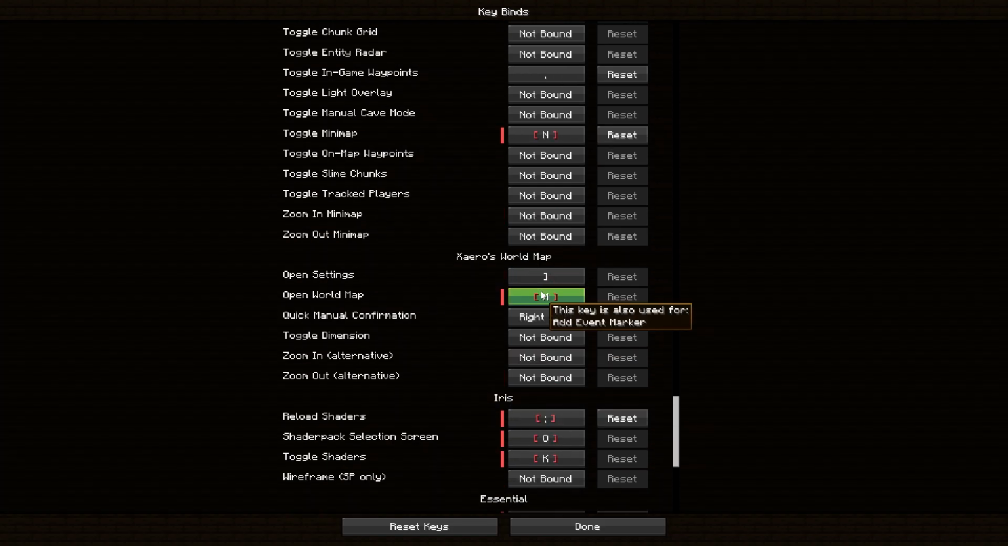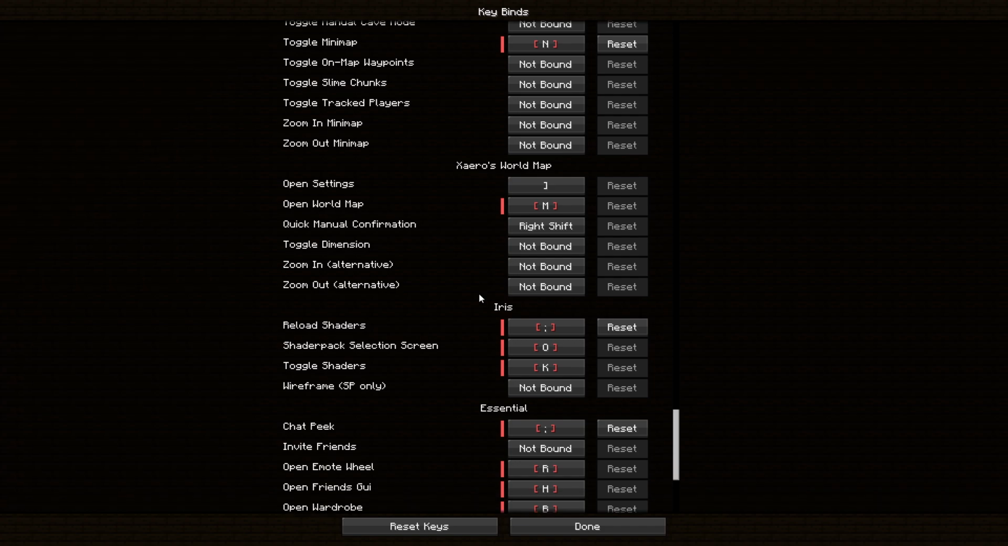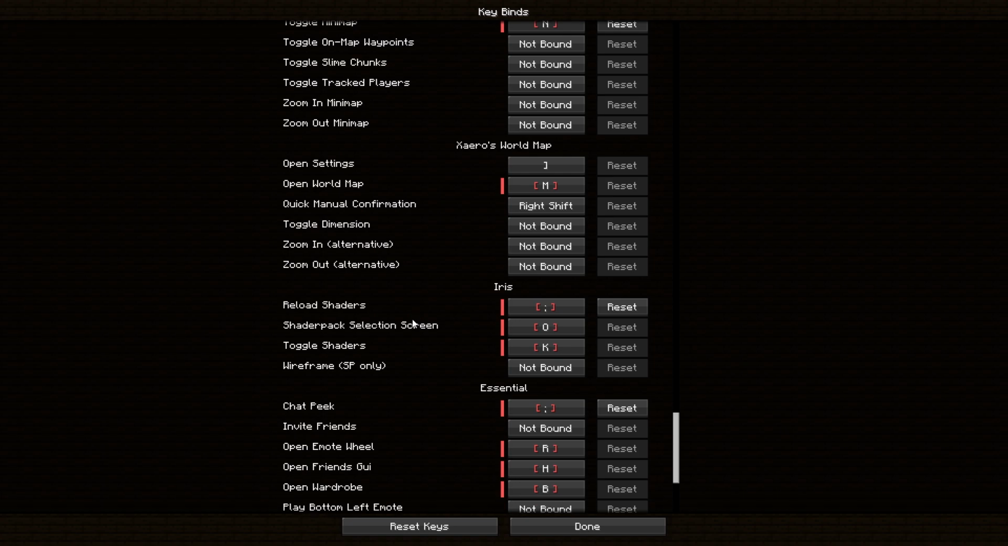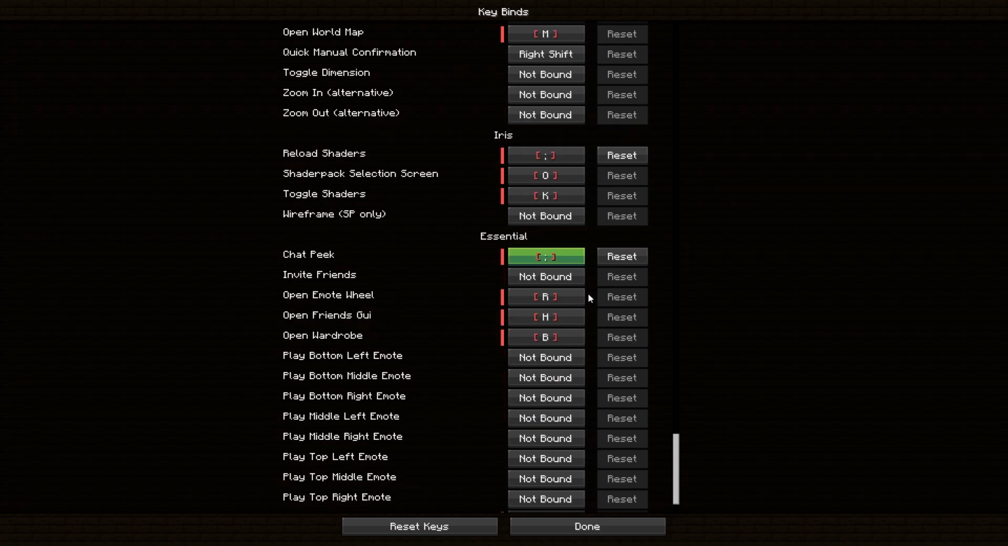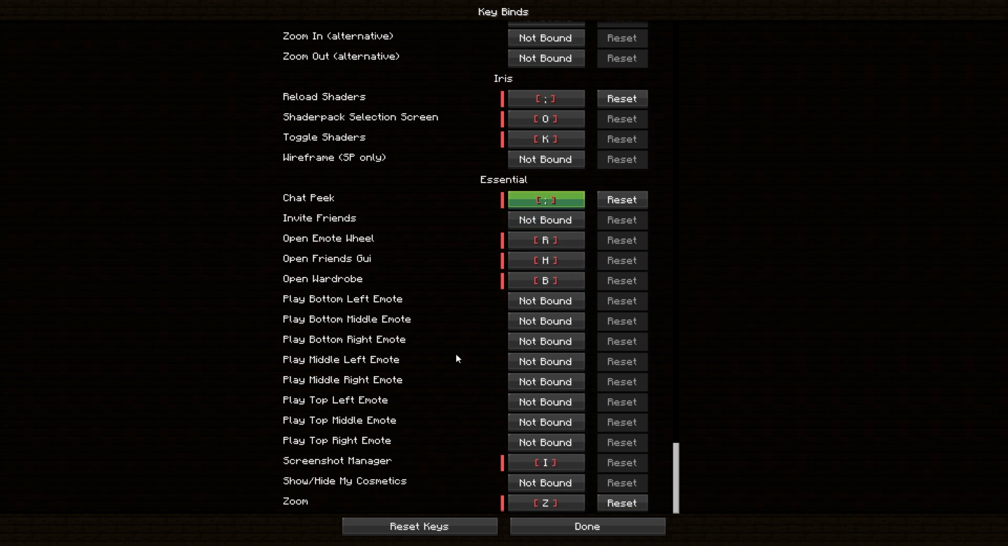And then the world map should default to M. You just use that to open it up. Reload shaders, I think, is R naturally, so I changed that to my death key, so I don't accidentally press it, because I do that a lot actually. Chat peek, I think, is naturally Z, which you want for your zoom, so I just set that to my death key. Emote wheel, you can change those if you want to. Of course, all of your controls are configurable as your own. And then this one right here, we change from C to Z.